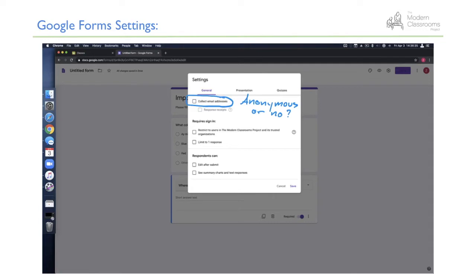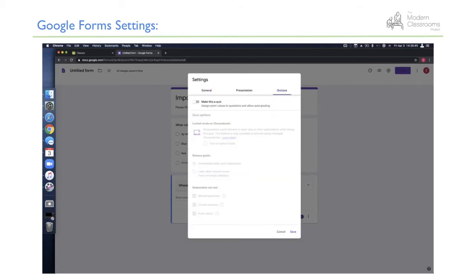But when we use Google Classroom to create quizzes, this actually will be on by default because, of course, we want to know which student gave which response. Next, let's look at the quizzes section of the settings menu. In order to create self-grading quizzes for our students, we need to toggle the Make This a Quiz button on.